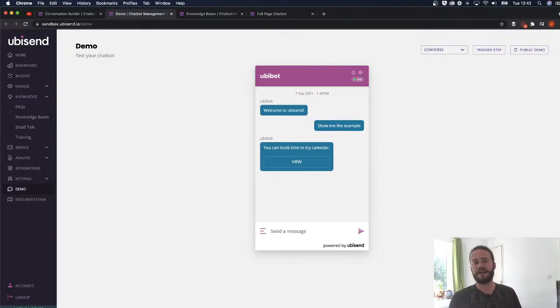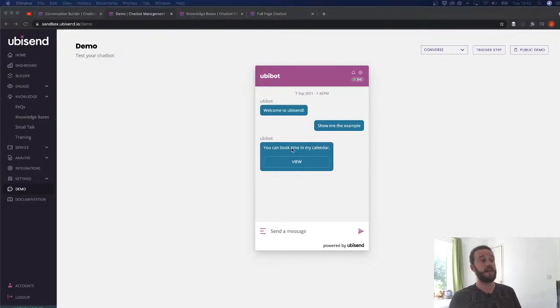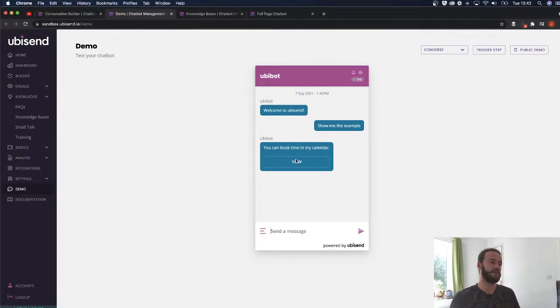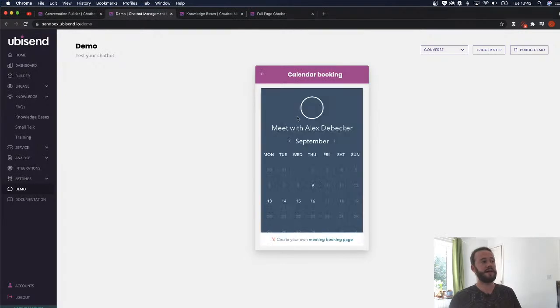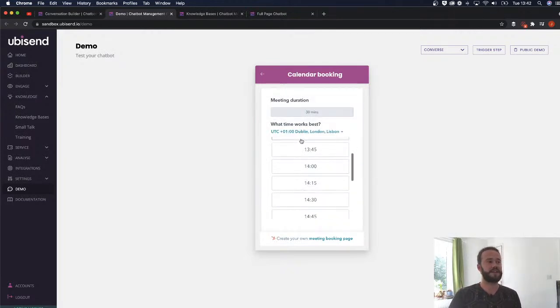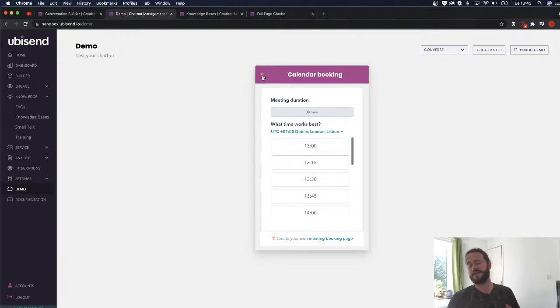Embedding content essentially means you can embed different links, such as calendar links and table bookings, within the chatbot. If I just click view here, as you can see, this is taking me to book a meeting with the lovely Alex DeBecker. Some of you may have heard of him, he's a very nice guy. As you can see, I can just go through and actually book a time in his diary directly within the chatbot widget. Great for sales, and great for direct sales if it's, say, customer service or something like that.